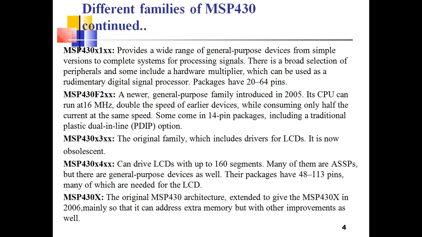Now next, MS430 F2XX. Here it has the inbuilt flash memory indicated by the F. It's a newer general purpose family introduced in 2005. Its CPU can run at 16 megahertz, and double the speed of earlier devices. Compared to previously, the speed of this device is almost double because you are using the crystal of 16 megahertz while consuming only half the current at the same speed.